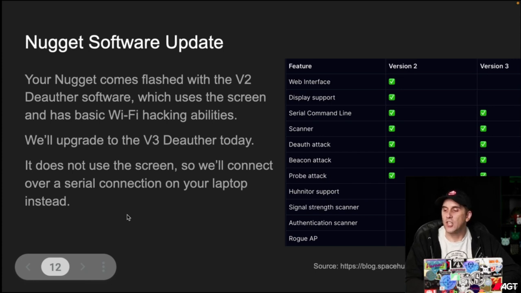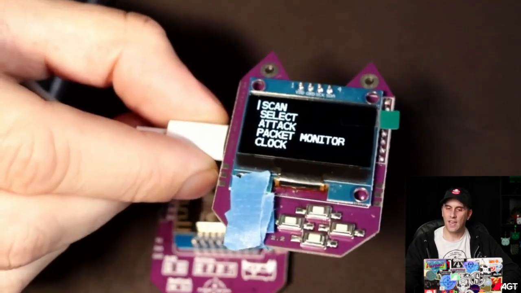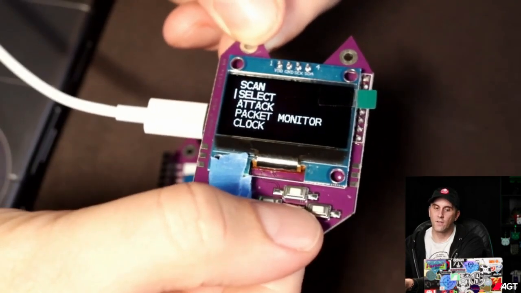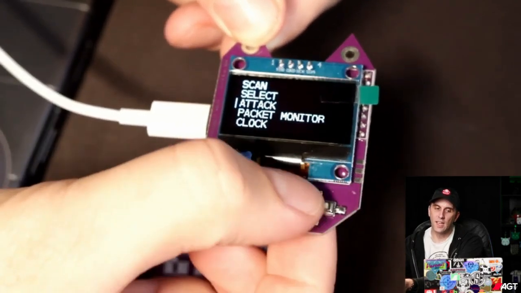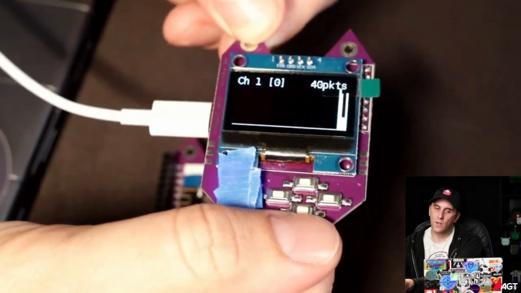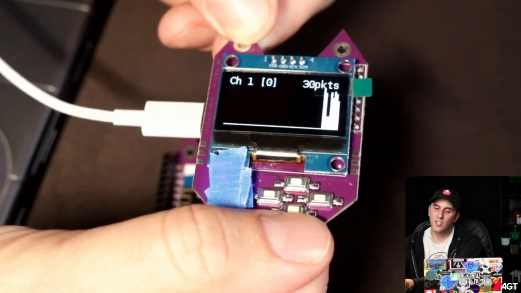We're going to be flashing a different version of this than what typically comes with it. So if I go over to this Nugget fan cam and you see that it is running this Nugget Deauther, this is the version 2. And this version is able to do basically everything that it wants to do without needing to be plugged into a computer. It just needs power.